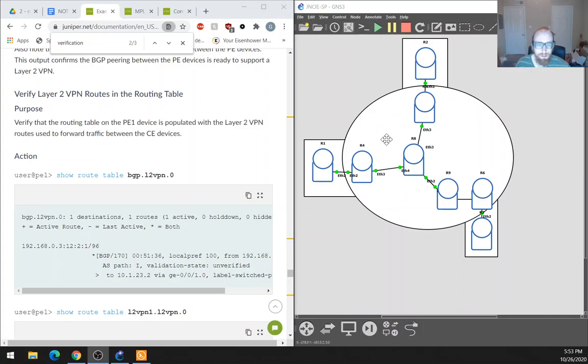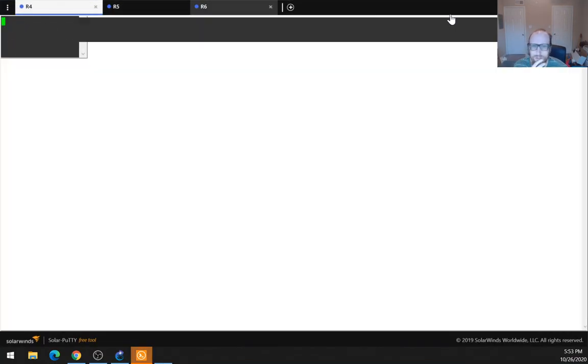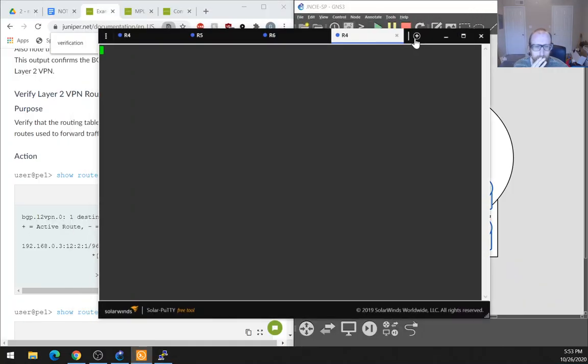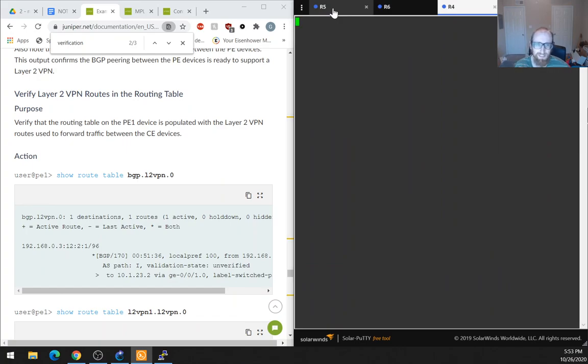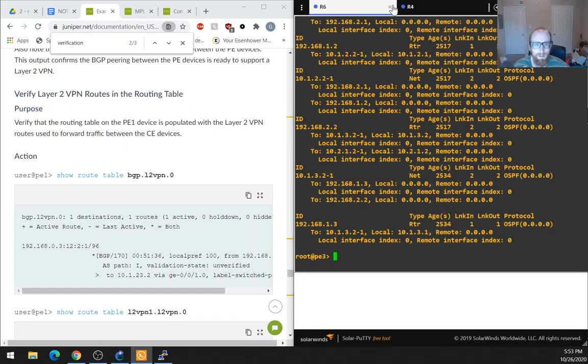Okay, back. So let's continue on with the verification steps. We're going to go on PE1 and verify that the routing table on the PE1 device is populated with the layer 2 VPN routes used to forward traffic between the CE devices. So we should have MAC addresses too. I'm just confused that these are layer 2 VPN routes, because layer 2 routes sounds like a MAC address to me.